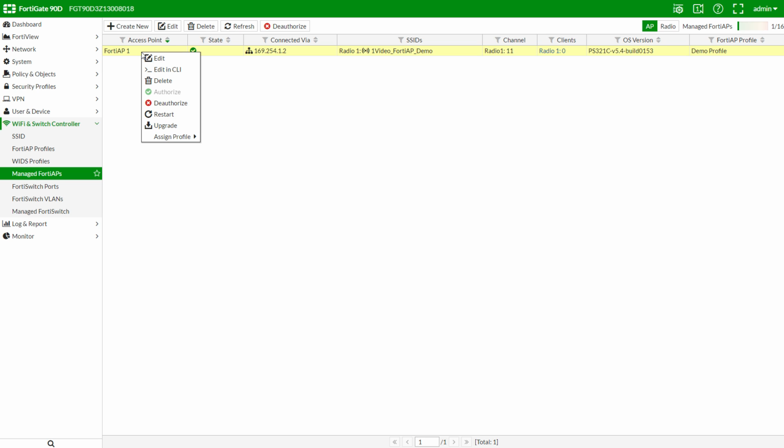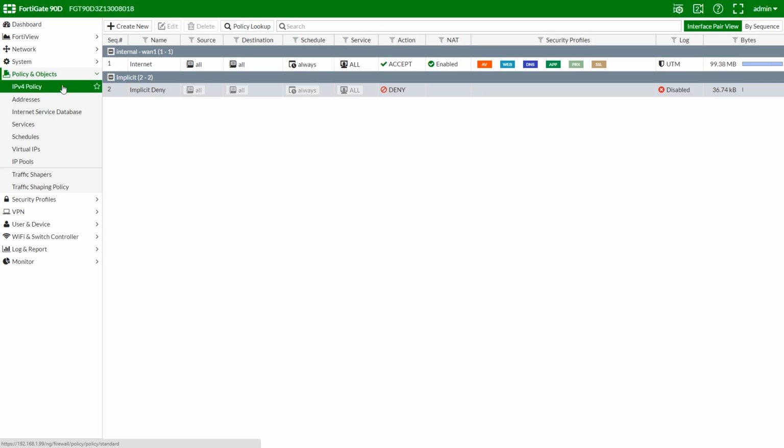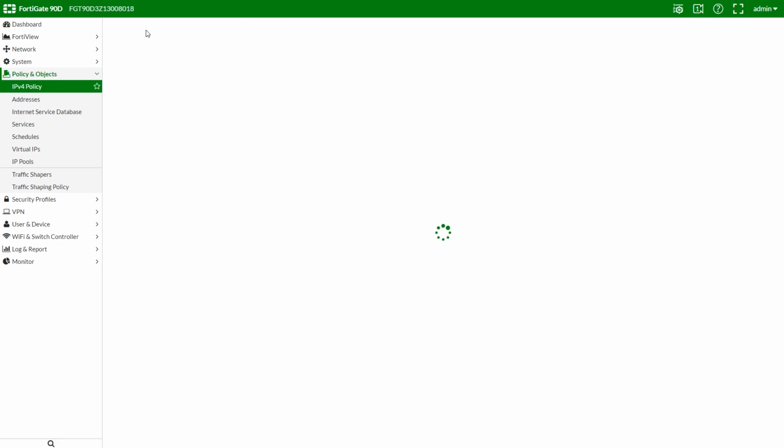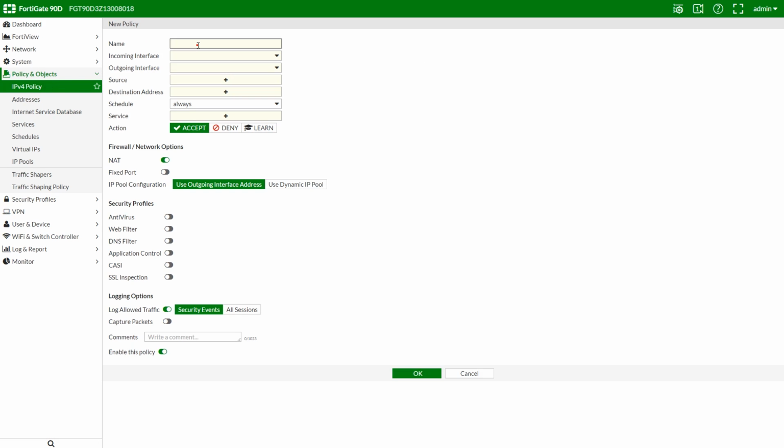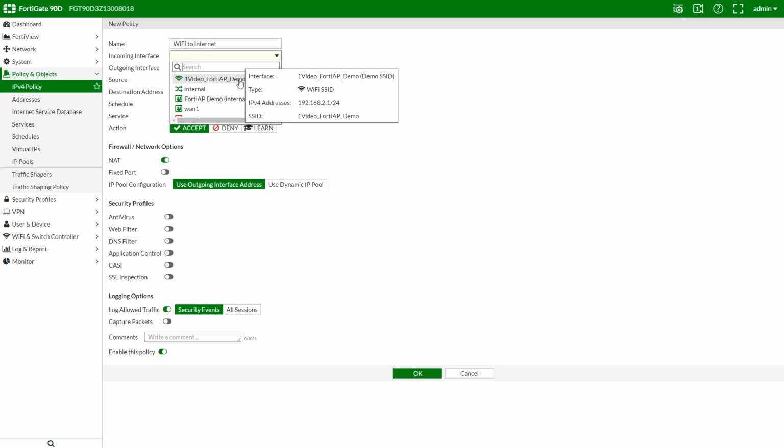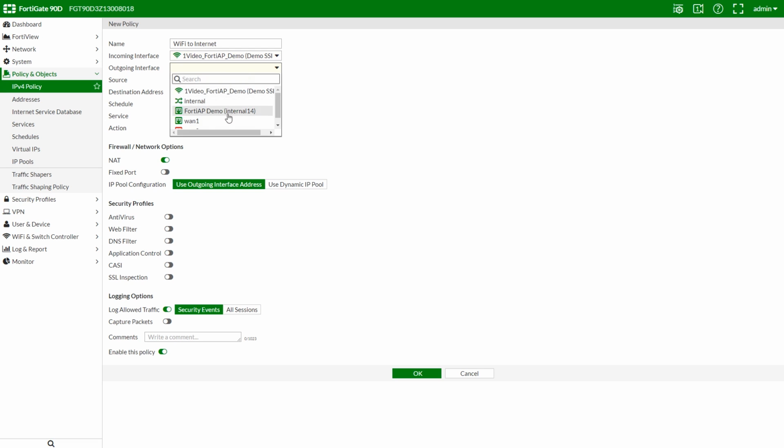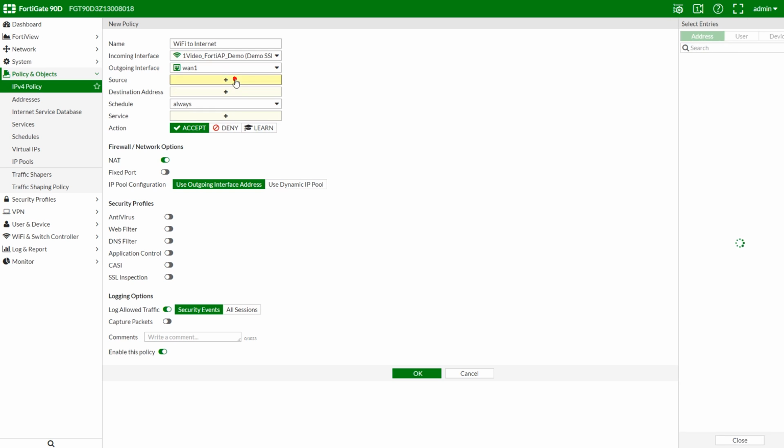Let's give our wireless clients internet access. Policy and Objects, IPv4 policy, create new. Name the policy. And for incoming interface, I'll choose the SSID we made. As we build out our network of APs, this will apply the policy to all APs that have been issued this SSID. Outgoing interface is WAN 1, our internet-facing interface.